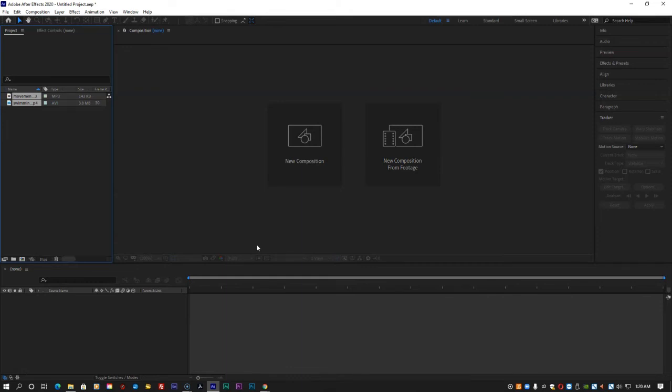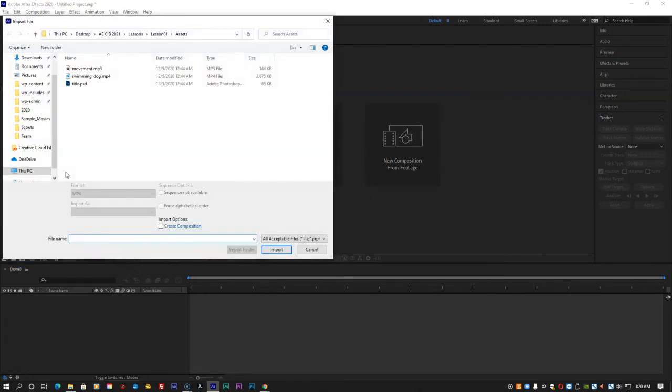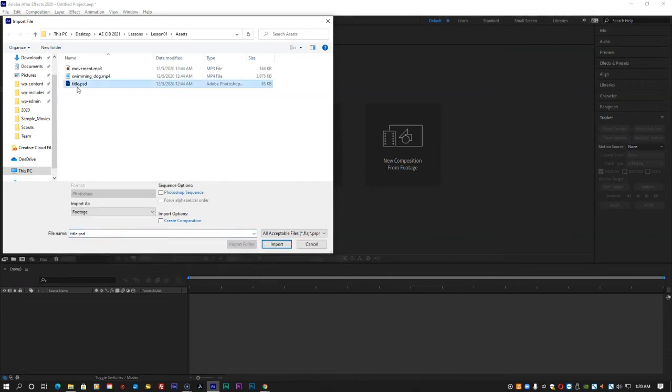Because one of the footage items for this project is a multi-layer Photoshop file, you'll import it separately as a composition. Double-click in the lower area of the Project panel to open the Import File dialog box. Navigate to the Lesson 01 Assets folder again if necessary, and select the title.psd file. Choose Composition from the Import As menu. In macOS, you may need to click Options to see the Import As menu. Then, click Import or Open.